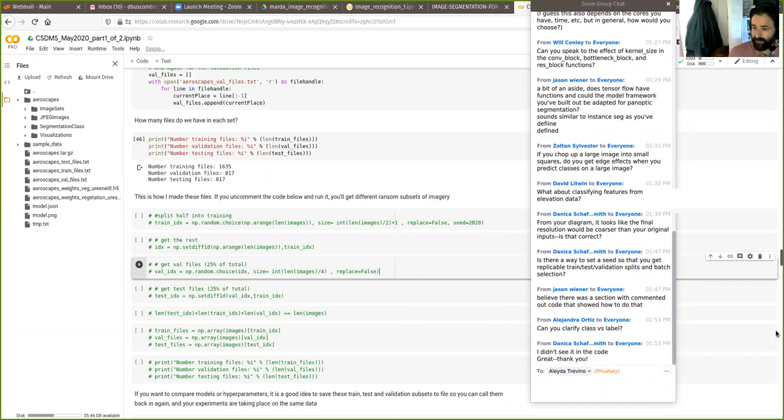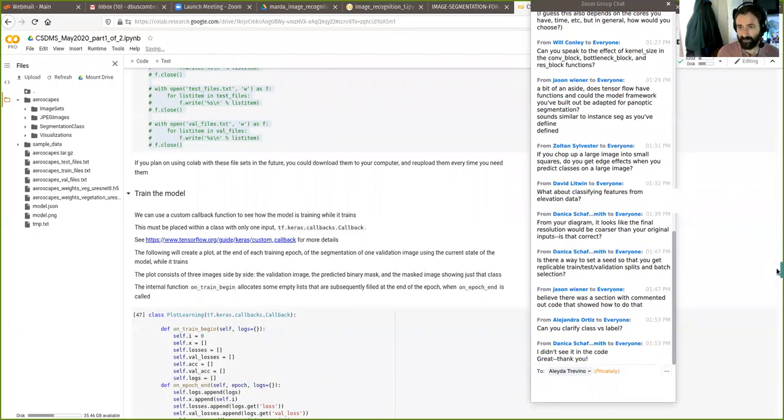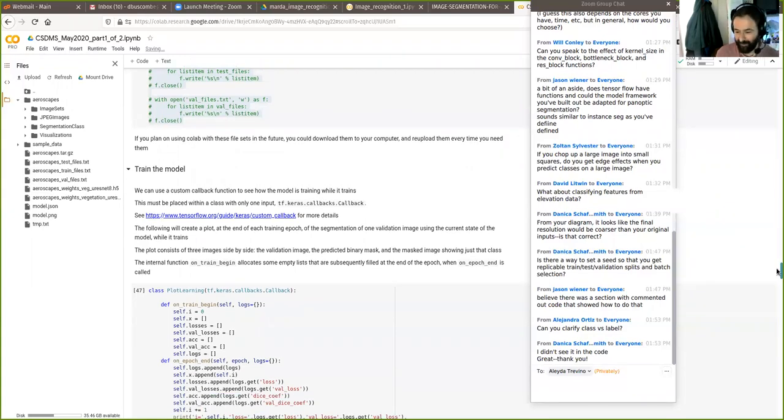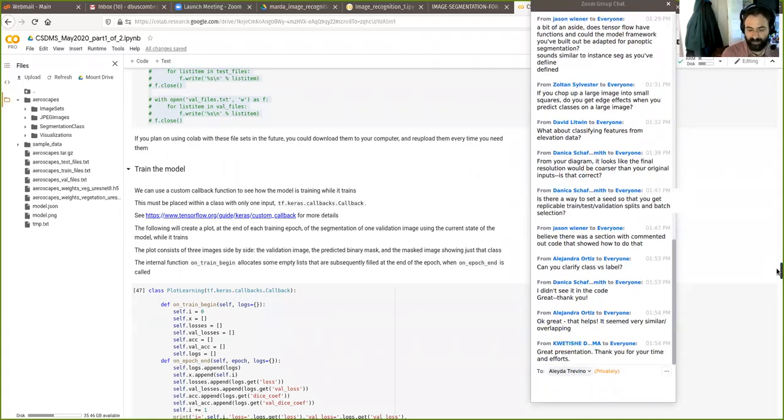Can I clarify class versus label? Apologies, I'm using those terms interchangeably. They are the same thing. The class is the thing that you're interested in. The label is the representation that you've made of that class in your image. So I guess they are slightly separate things. It goes back to that point made earlier on about how detailed you need to be in your labeling. Ideally, you need to be quite detailed in your labeling because you want to capture just the thing that you're interested in. So I guess that would be where I would make the distinction between class and label. I guess the class is the thing that you're trying to label imperfectly.